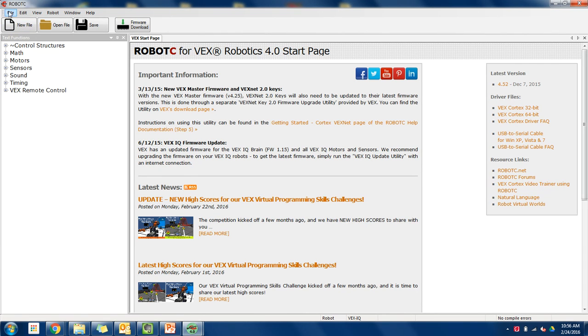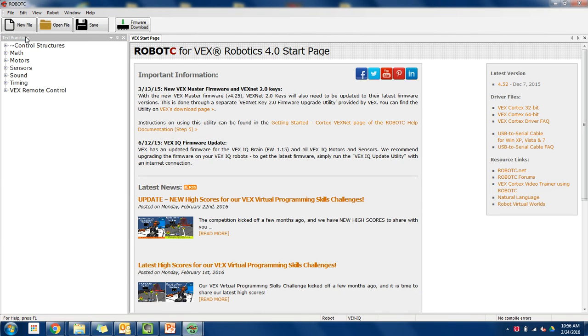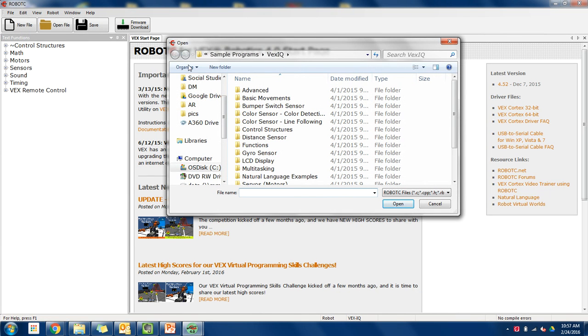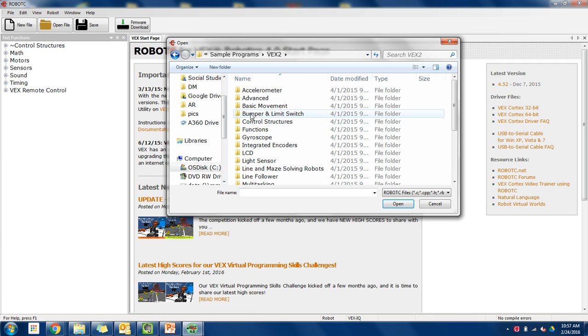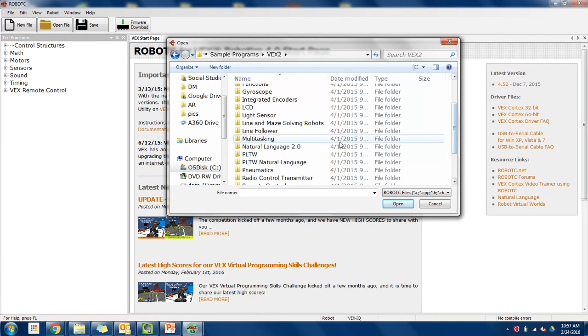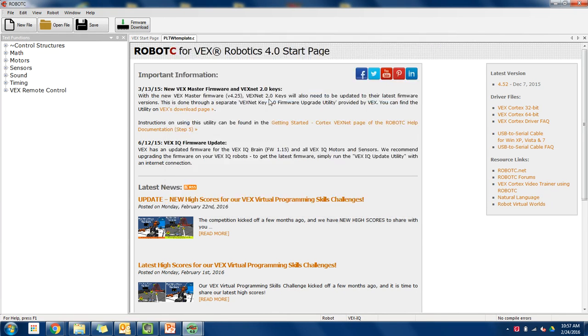Now we're going to try to get to the template page that we use, and it's under File. You can do Open Sample Program. Under Sample Programs, I'm going to click on our general sample programs, and we're going to be using Vex 2. Under Vex 2, I should find PLTW, and then there's the PLTW template.